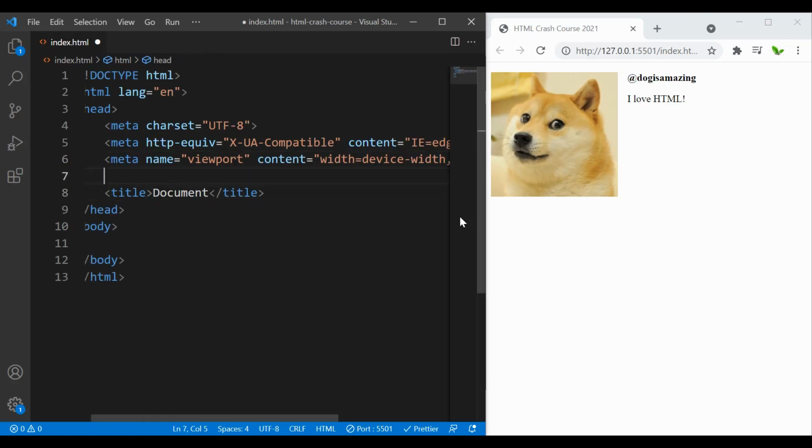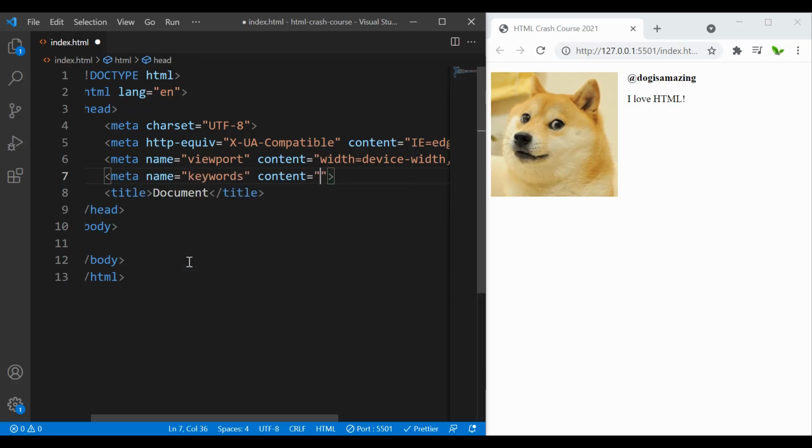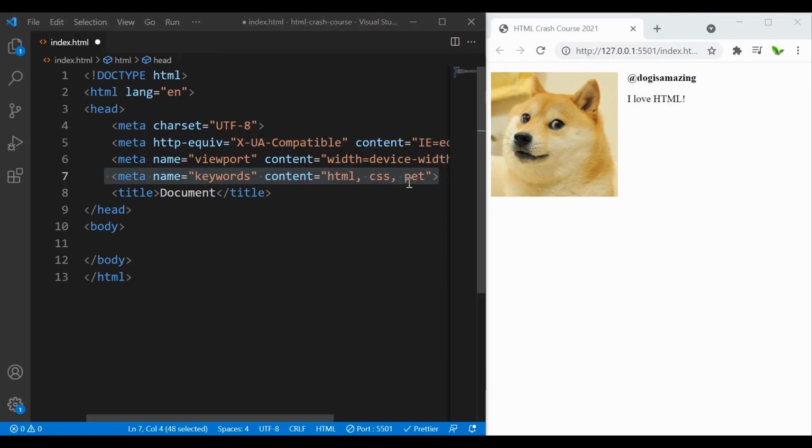Next I want to show you, let's just type meta. We have a list of these. So for this one here, the kw stands for keywords. You can just specify, let's say, HTML, CSS, or maybe you can put something like pet. This is only used for SEO, so the search engine can understand what the website is all about. So here we have the keywords, say this is about HTML, about CSS, and also about pets.